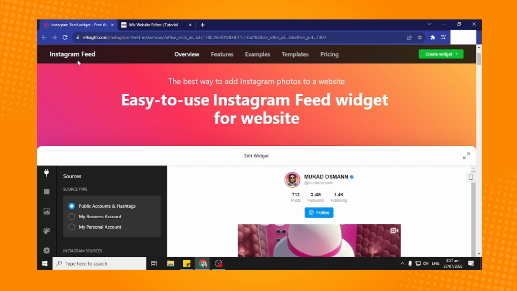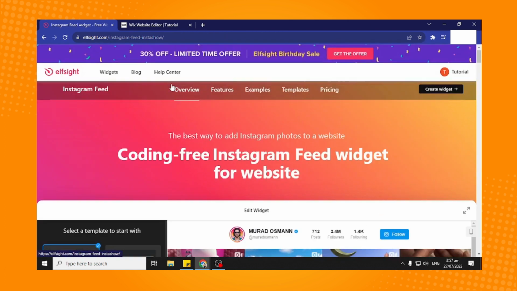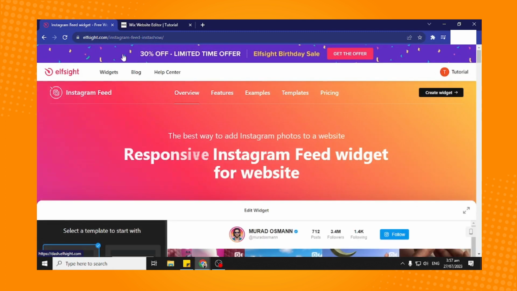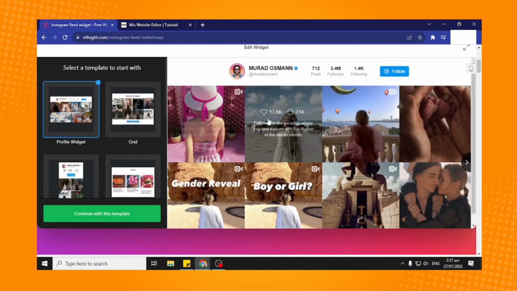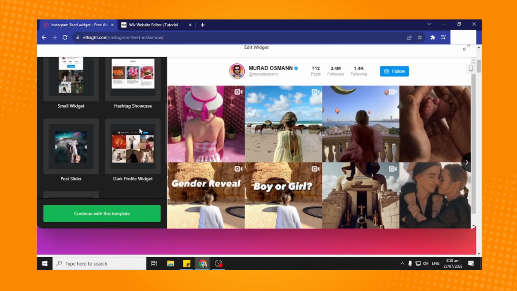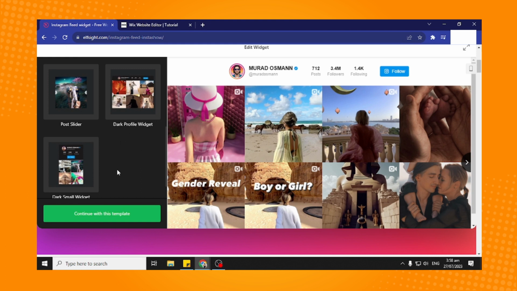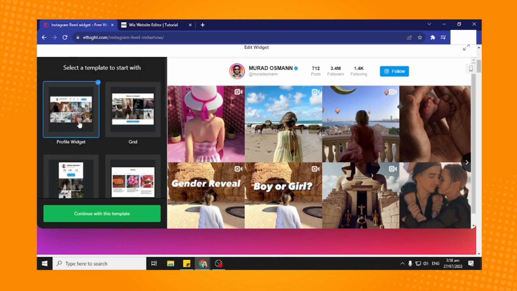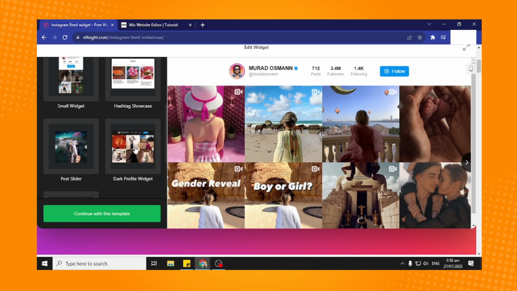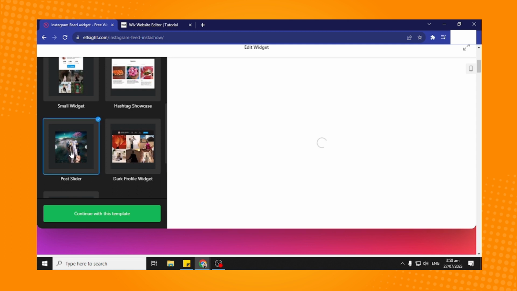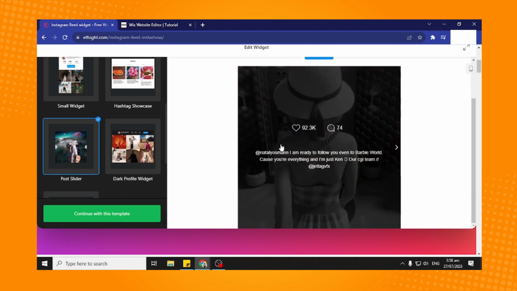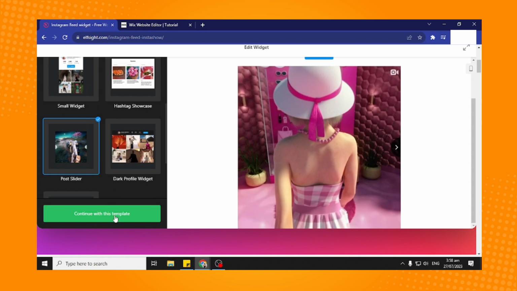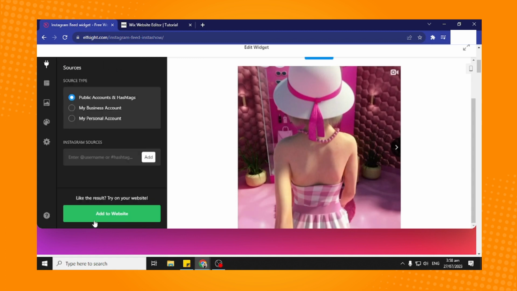Now, the next thing that you want to do is it will lead you directly to your Instagram feed intro show. So scroll down and you will see a lot of templates here, around 7 templates. You have to choose your template. For me, I want to use this post slider here, and it will look like this. Now, if you're done choosing your template, tap on continue with this template.